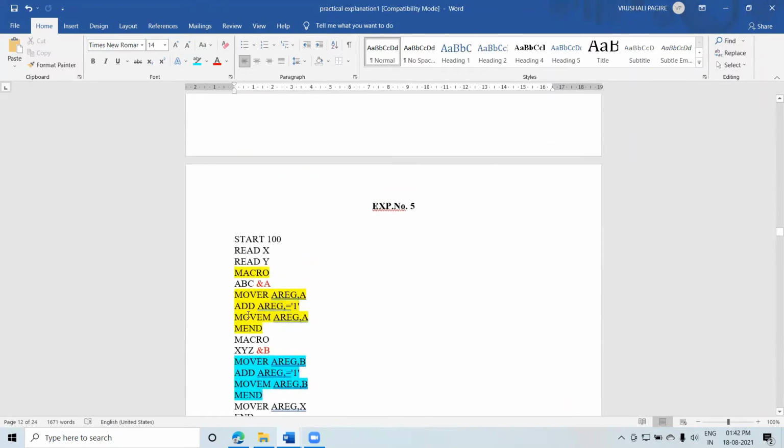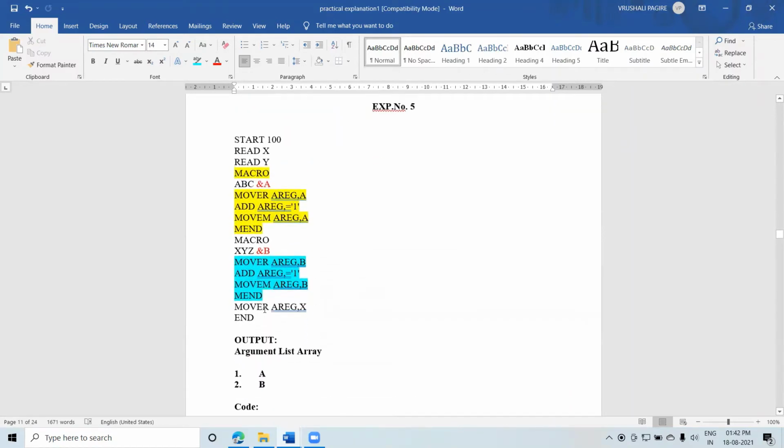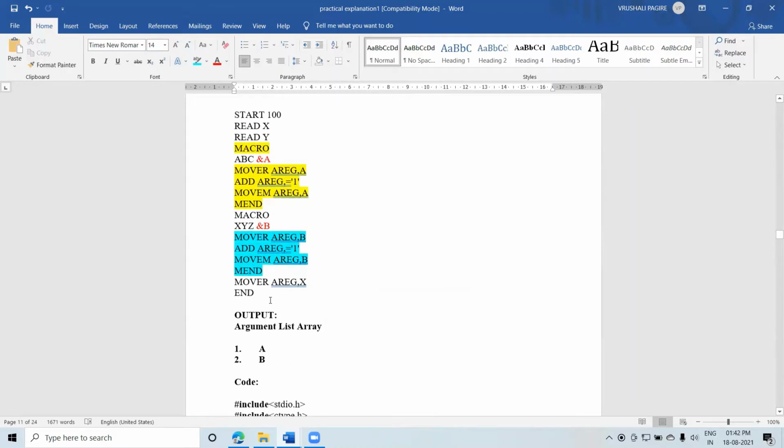Okay, we will start with this, that is the argument list array. First we will see the code for the argument list array. So this is the input file. Okay, same as last time, the one we used, it is the same. Still I will send it to you again, right?